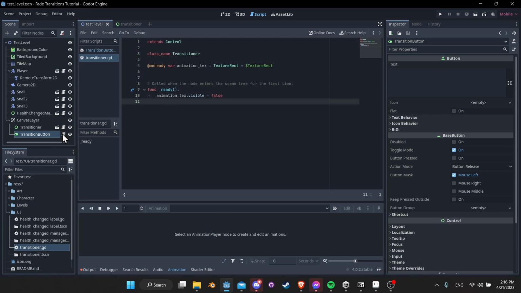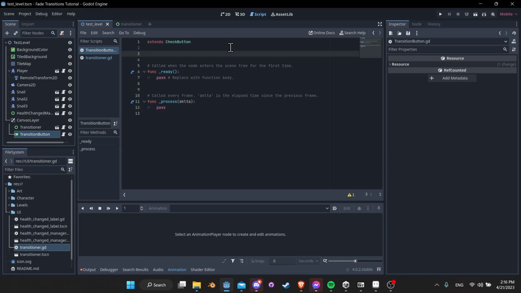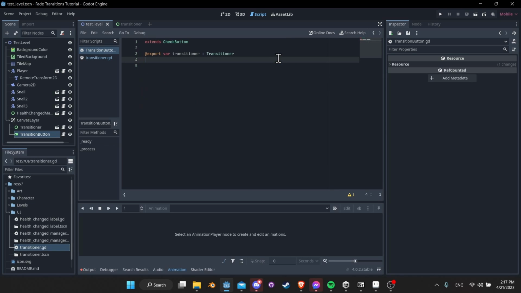Okay, so now in transition button, let's get a reference to our transitioner script that's in our test level scene. We're going to assign that directly in the inspector, so we can do that with @export var, and let's call this transitioner of type Transitioner. This is the class name we set up in the other script. When we set up the class name, then we can be sure that when we're setting the variable in the inspector, it is of this class type. That just helps us to check and make sure we're using the right thing. So let's get rid of these functions down here.